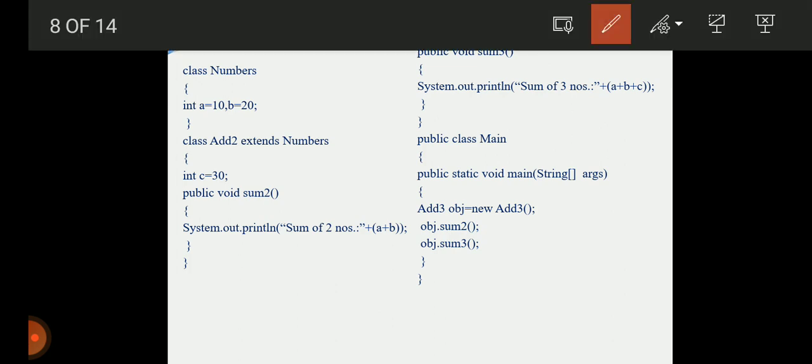See here, class Number. It has the data members 10 as well as 20. Now another class, Add2, which extends Number. So the first class is Number, the second class is Add2. Add2 is a derived class which has the data member C equal to 30, and here we have printed the value A plus B. So this Add2 is a derived class of the class Number, and here we are performing the sum.